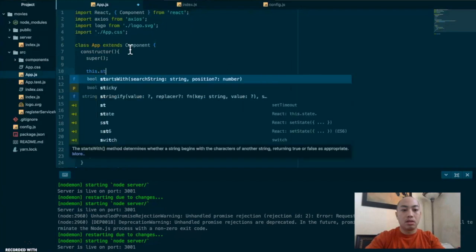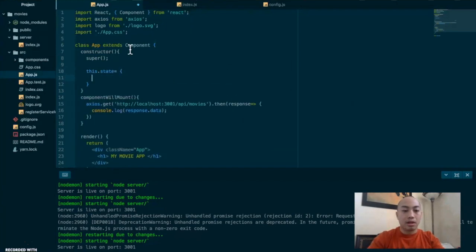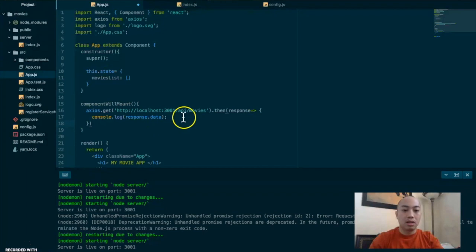Okay, and then you can make your state object here. I'm going to declare a property in state called movies list, and this is just going to be an empty array that's going to hold all of my movie objects. Okay. Now, every time the component mounts, instead of console.logging response.data, I want to set the state.